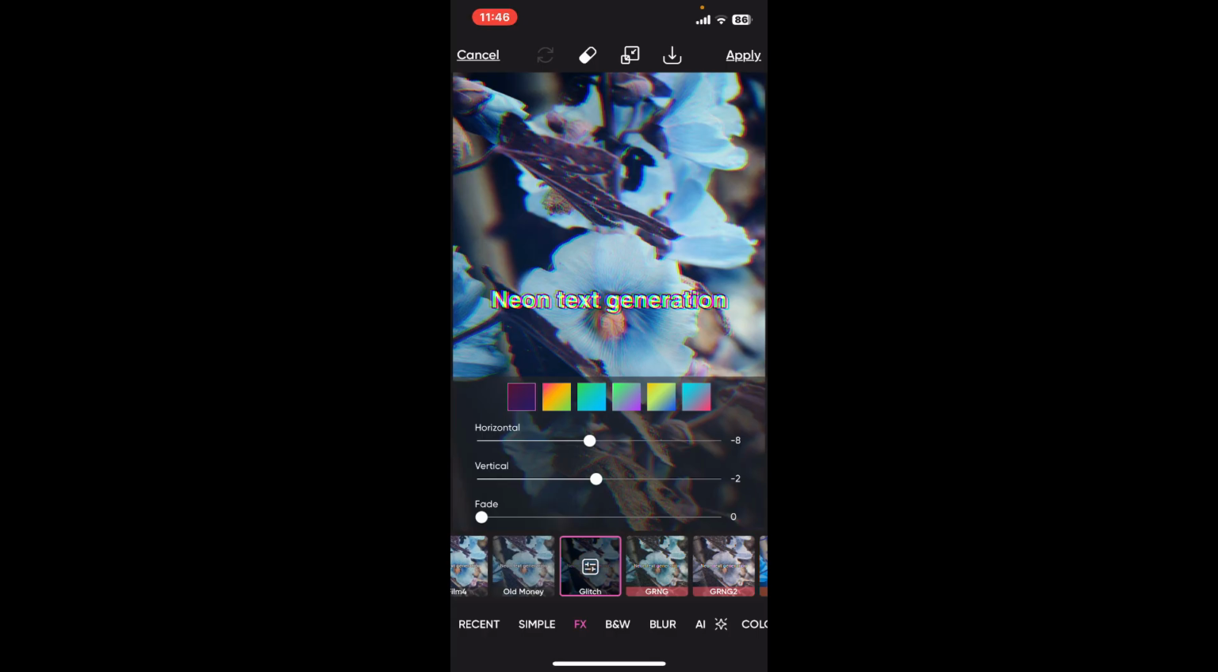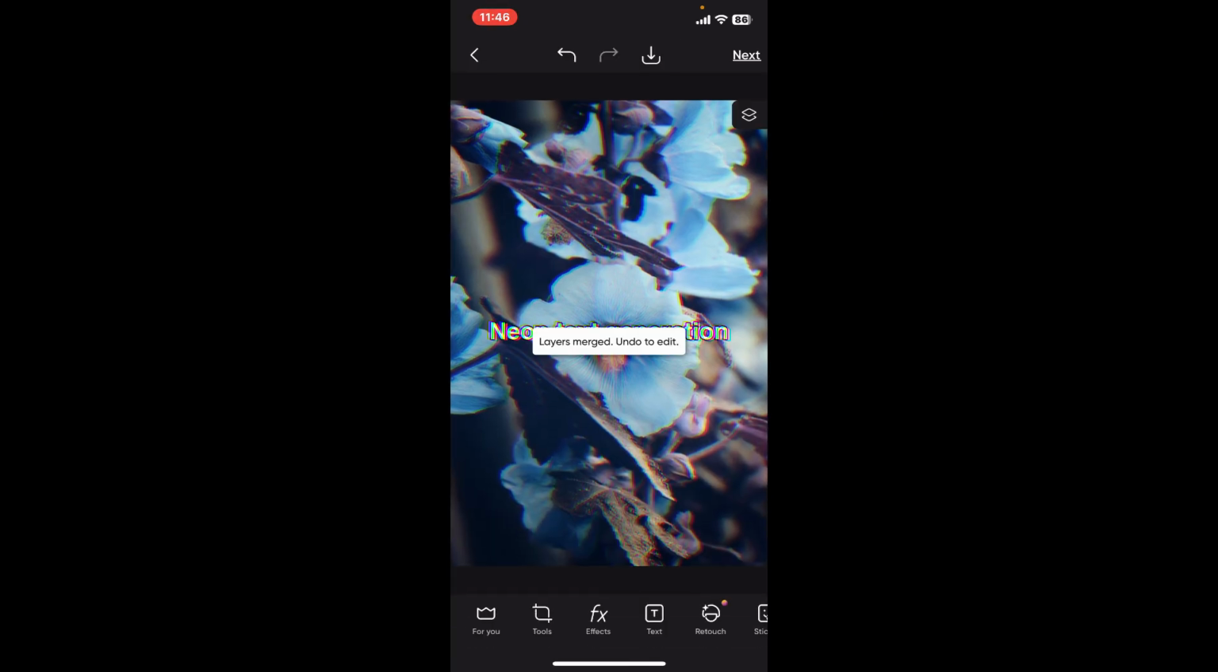Finally, after you are done, click on apply at the top right corner and you will be able to generate neon text in Picsart. Now you can easily save your image to your gallery or share it on social media platforms according to your preference.